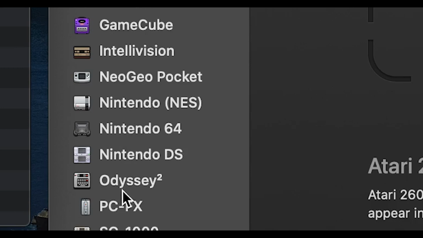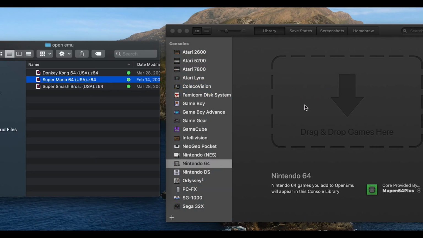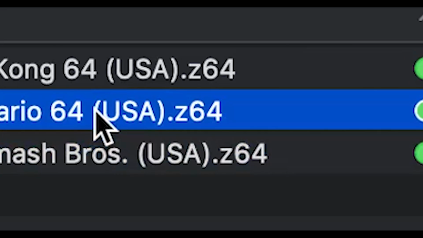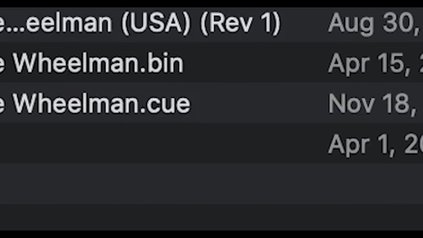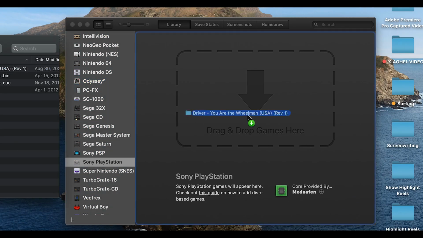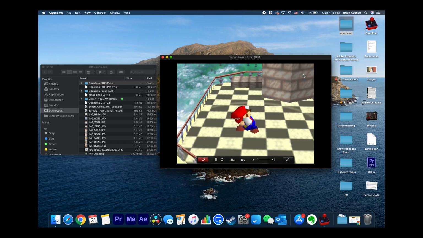In the sidebar here, make sure you're clicked on the proper system. Now you simply need to drag and drop your games here. For Nintendo 64, you're gonna need .z64 files. And for Sony PlayStation, you're gonna need .q files. And then literally just drag these games into the box. Your N64 games should start right up, but for PlayStation games, there is one more step.